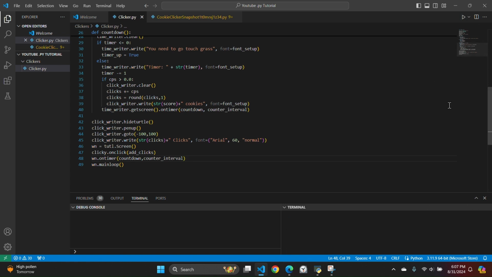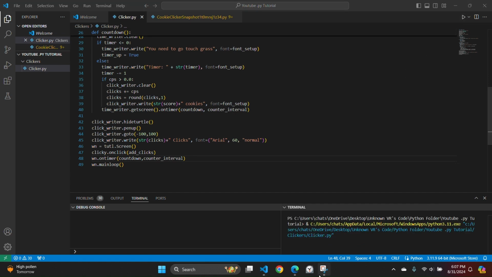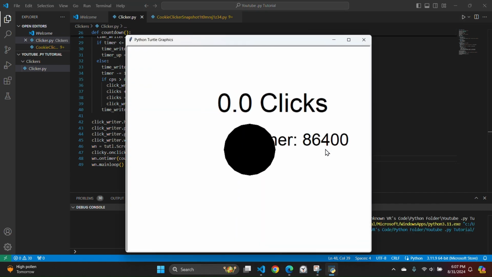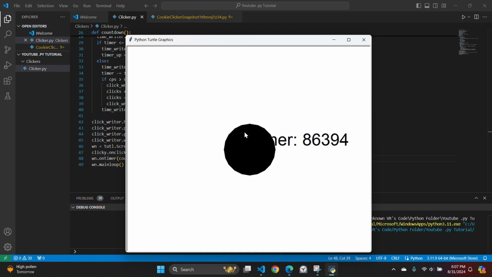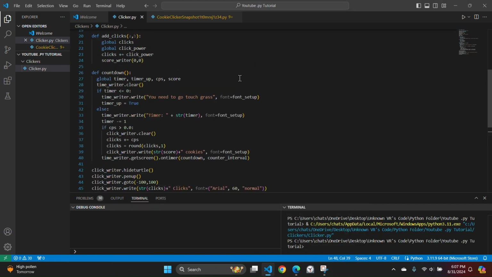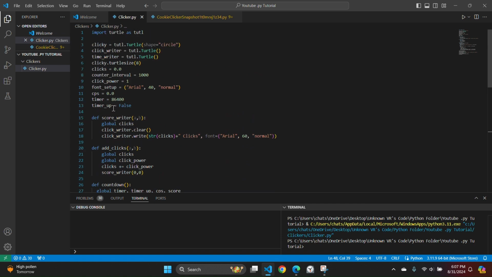Oh, I already had it running from a previous thumbnail. There we go. We now have a timer. Well, how do we know our CPS is working? Good question. Let's set it so that CPS is 0.1.